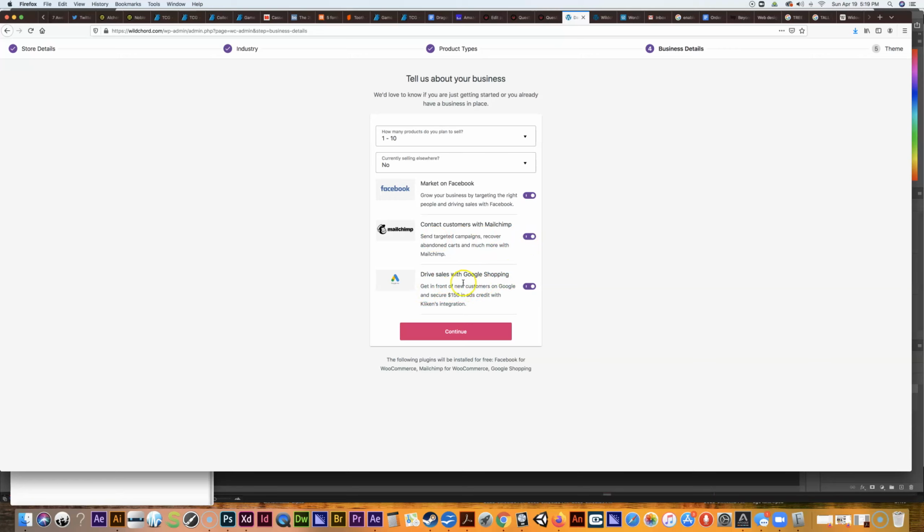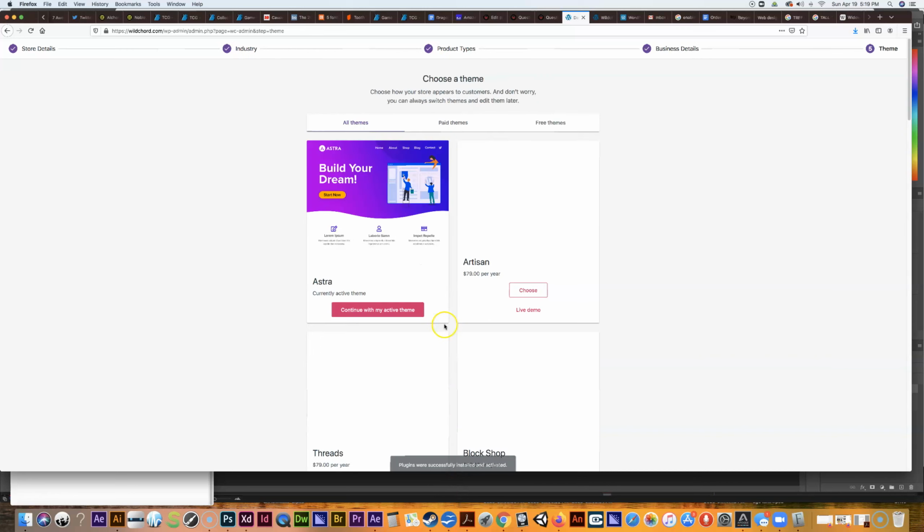Drive sales with Google Shopping. Well, of course, Google Ads are very big as well. It's up to you. If you want to turn any of these off, you just click this button over here to turn them off. I'll leave them all enabled for now and then hit continue. And it'll install those plugins, which of course I can always turn off later.